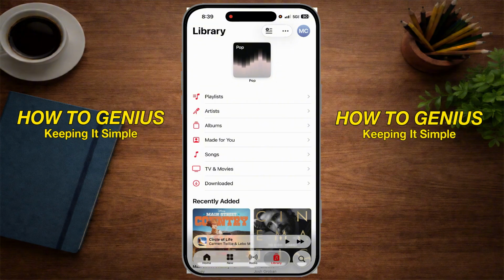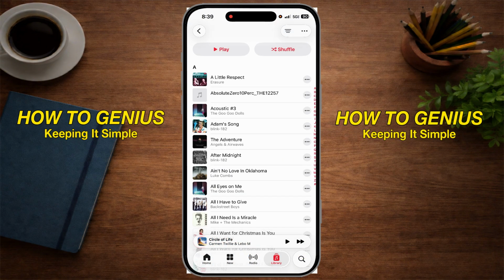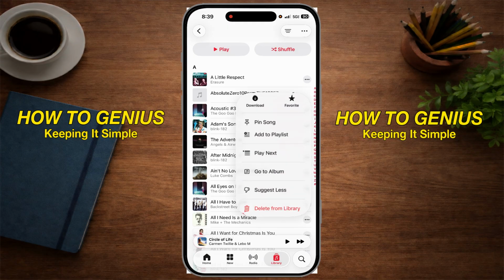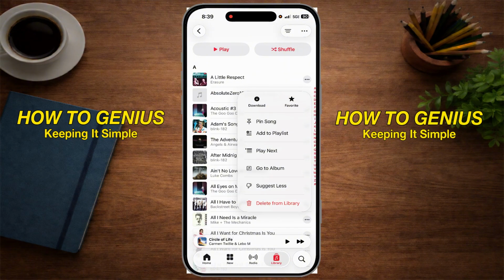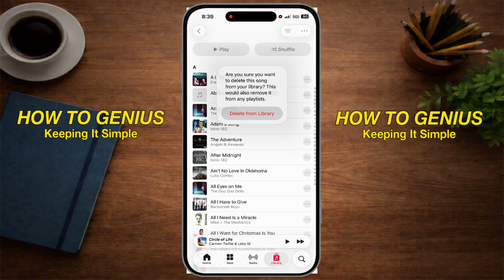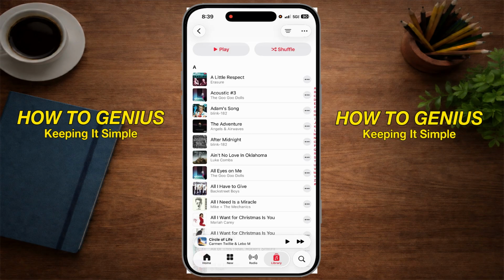Another thing you can do is just on your actual library page, go to the songs, and this is going to give you all the songs that you currently have on your Apple Music, and it's basically the same thing. So go to the three dots on the far right side, and then go ahead and hit delete from library and then confirm. And then as you see, that song is gone. But that's it. It's super simple and super easy.